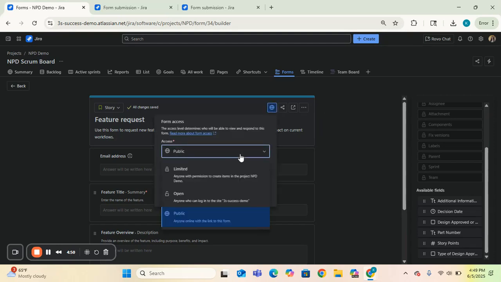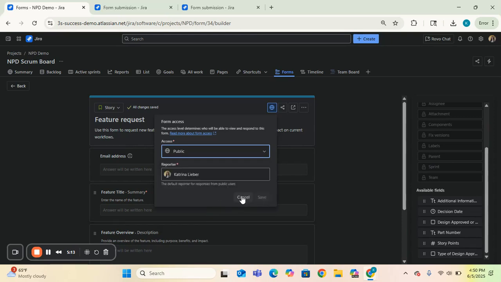So you can have the form be limited, so anyone with permission to this project can access the form and submit a form, or you can have it open, so anyone that has access to your company's Jira site can go ahead and access this form and submit a form request. So there are some different levels of permissions that you can control here, but public forms is what's new. So we're going to explore the public forms.